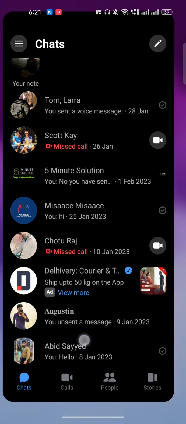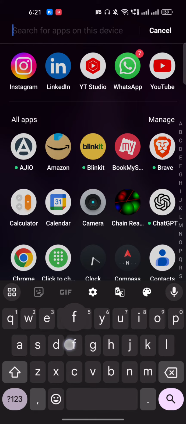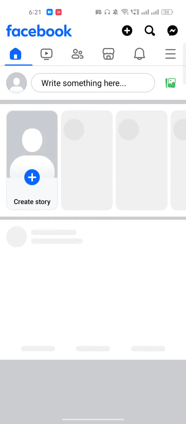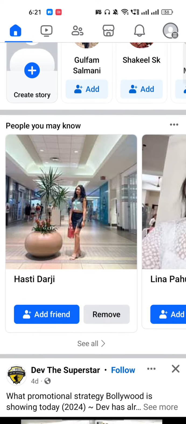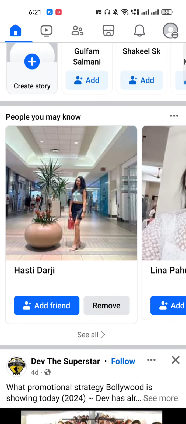You have to go to Facebook. And if you want to play the Facebook Ludo, then you have to search here for Facebook game, Ludo game. Then you will be able to play here, or you can just download it from your Play Store or App Store. So this is the only way.